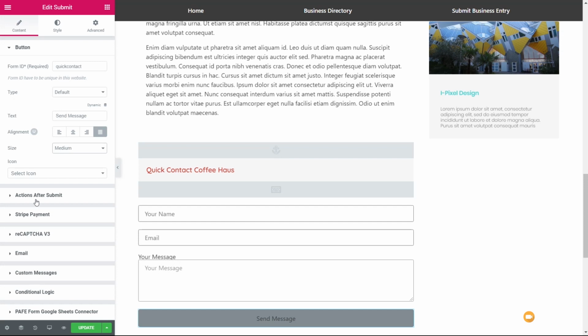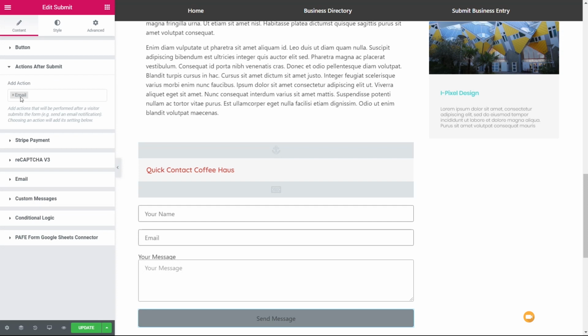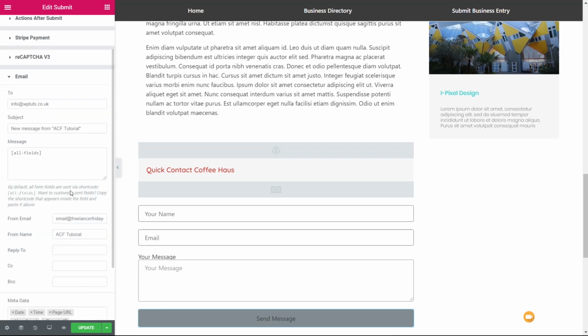So we're going to do, right, action after submit. I'm going to click on there and you can see email is set up, which is exactly what we want to happen. Once that submit button is clicked, the email is going to be sent. But where's it going to be sent to? We can now configure that. Come back over to the email section. And like I say, this looks exactly the same as what you'd expect to see in Elementor as normal.